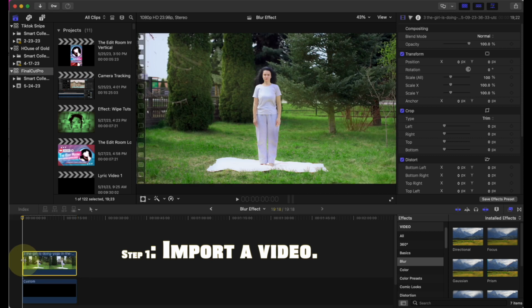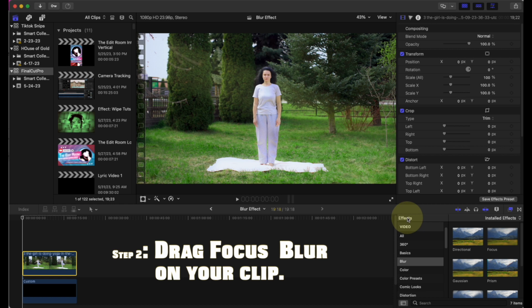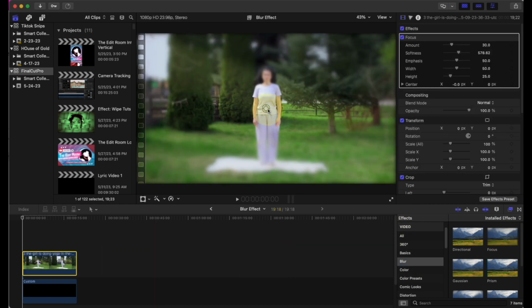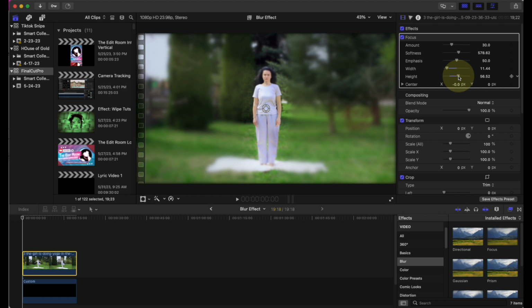Step 1. Choose your image and put it in your timeline. Step 2. Go to Effects, find Blur, click on Focus, and drag it on your clip. Step 3. Under Focus tool, we can adjust the parameters of the focused part of our clip, like the width and the height.